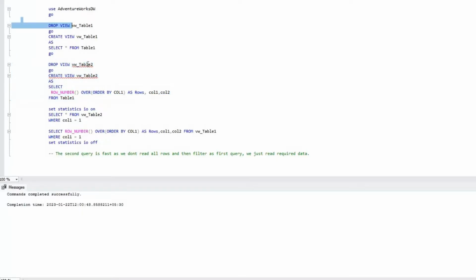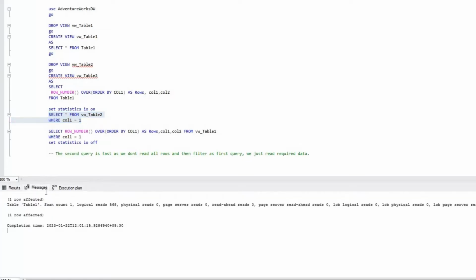Let's execute that. Now we will turn on SET STATISTICS IO ON, and then let's execute the second view. The second view is basically just bringing in the required columns, and I'm bringing in all the data from view vw_table2 with the predicate column one equal to 1. So let's execute that. If I look at the statistics information, we are doing close to 568 logical reads.